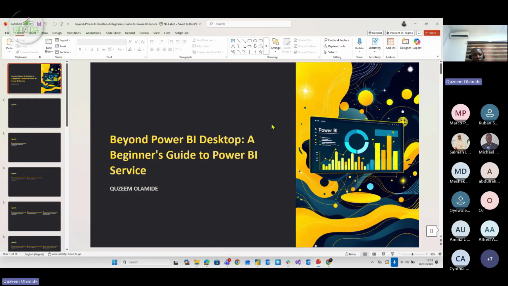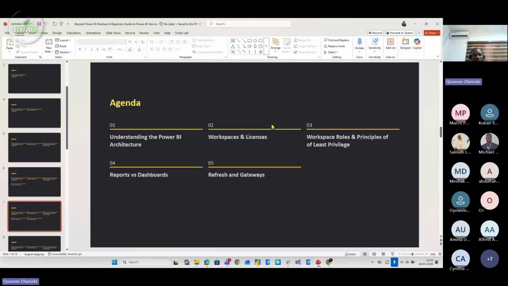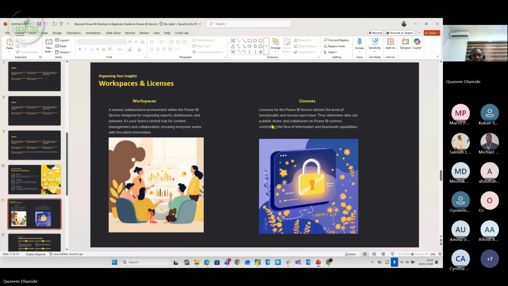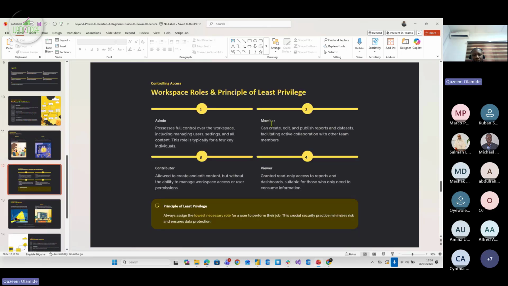So I think I'll just go through my slides to see if I didn't miss anything. Good. I think I didn't talk about the workspace roles in full. Like I said, admin possesses full control over the workspace, including managing user settings and all content. This role is typically for a few key individuals, which I kind of agree with.